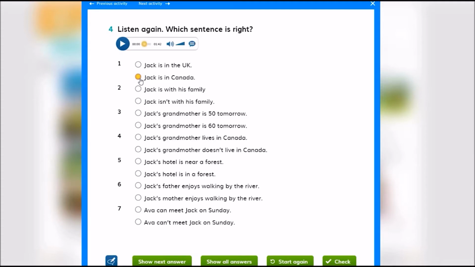Number 2, Jack is with his family. Jack isn't with his family. What did Jack say about being with his family? He said, I'm here with my family to visit my grandma. Number 3, Jack's grandmother is 50 tomorrow, or she's 60 tomorrow? 60. Number 4, Jack's grandmother lives in Canada, or Jack's grandmother doesn't live in Canada. Of course she lives there. That's why he is there.